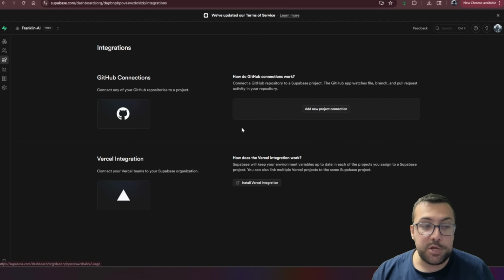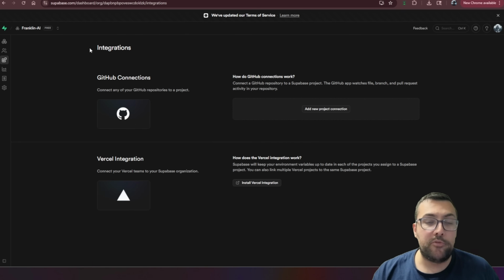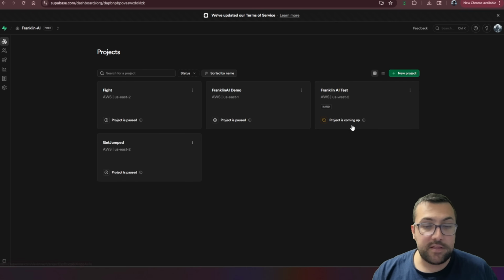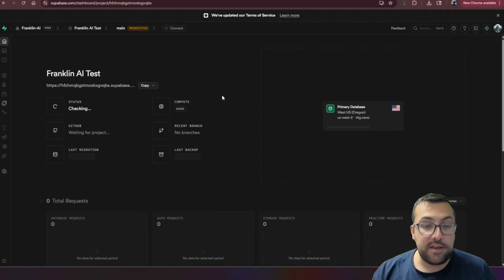On the left, we have different things. You can see there's integrations, and of course, it works with GitHub. It works with Vercel. These are, again, just places. On Vercel, you can host your data. GitHub is where you can store your data. So let's come back to projects. We're going to go to the Franklin AI test, and I just want to show you how this all works because it's a lot easier than you think.